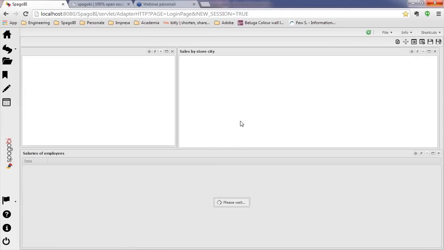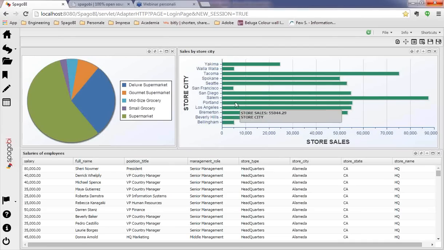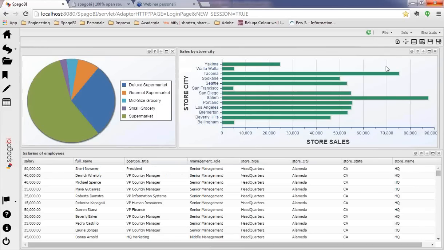Okay, it's this one. The pie takes data from the same source as the bar chart. So this means that if I set associations, what I did before, they will be true for the pie as well. Let me just remind you what we have. We associated between data sets, not between charts.